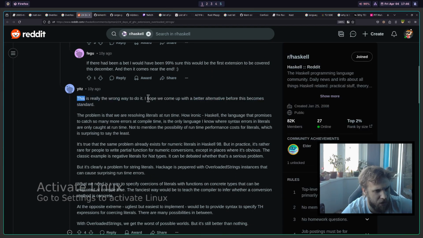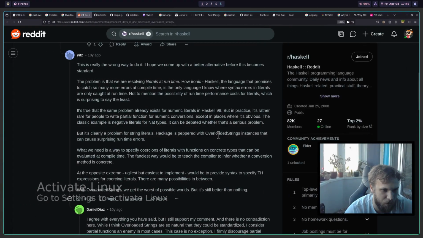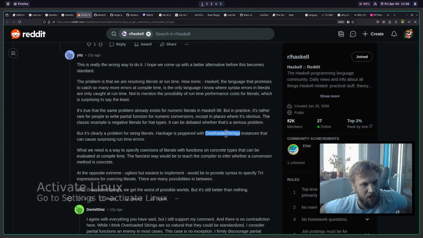This is really the wrong way to do it. I hope we all come up with a better alternative before this becomes standard. The problem is that we are resolving literals at runtime. Yes, okay. I mean, this is something that I don't want. This is going to be happening at compile time, for sure, with compile time evaluation. I do not want this to happen at runtime, yes. So my solution is having overloaded strings and overloading other literals, but by running those things at compile time.